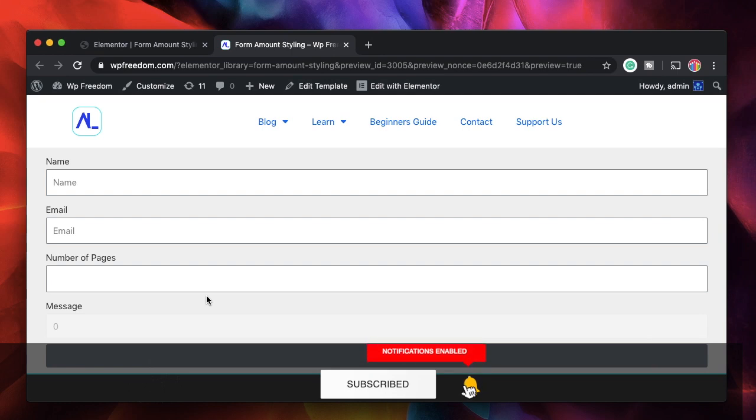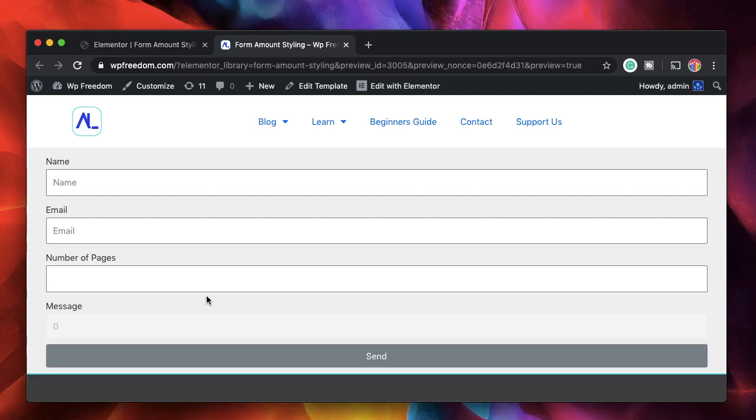In this video, we'll talk about the way to style the form amount field using CSS. If you didn't watch the video on the form amount field, where the amount can be calculated based on the formula that you have, I made a video on that. Link to that will be in the description.